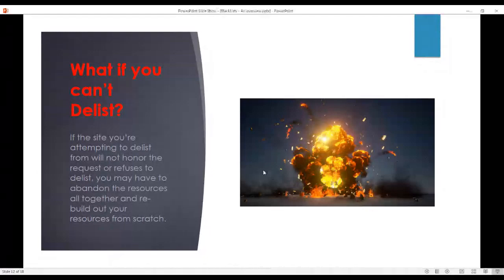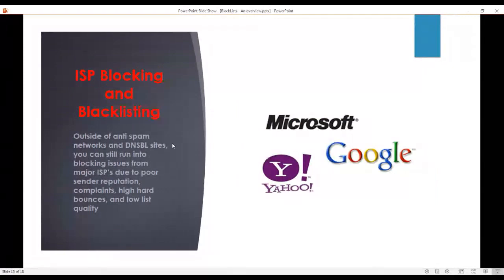So, okay, we've talked about anti-spam site blacklisting and blocking, and the detriments to mail at that point. Now let's talk about ISP blocking and blacklisting. Outside of anti-spam networks and DNSBL sites, you can still run into blocking issues for major ISPs due to poor sender reputations, high complaints, high hard bounces, and low list quality. So we're done talking about the anti-spam sites at this point, and now let's talk about major ISPs and how they view poor sender quality and poor IP and domain reputation as it comes to their entryway, and how that's going to pertain to your mailing efforts as a whole. For starters, all ISPs are looking at your hard bounce rates.